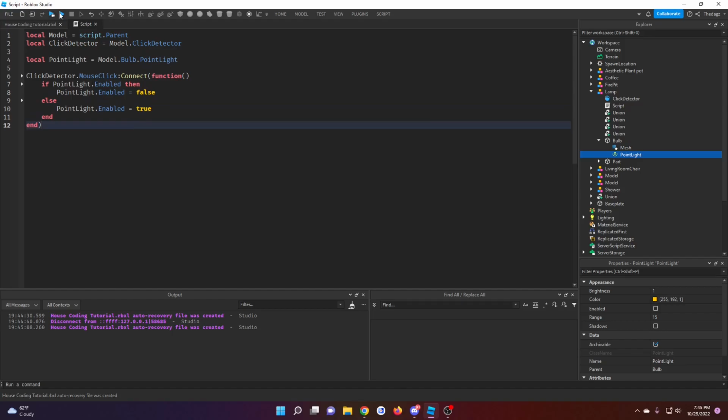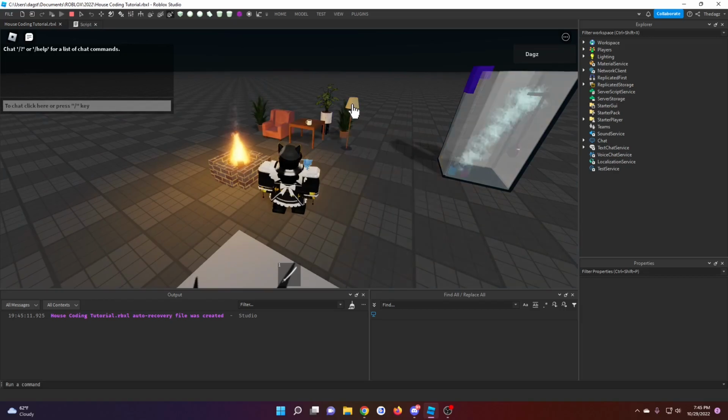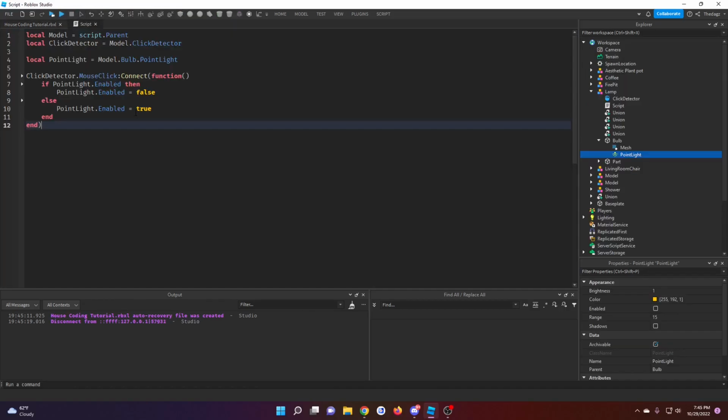Like so. So now it looks a lot better, and then we're going to test it. You can see it still works. Another way to make this a bit shorter is to actually use the not operator.